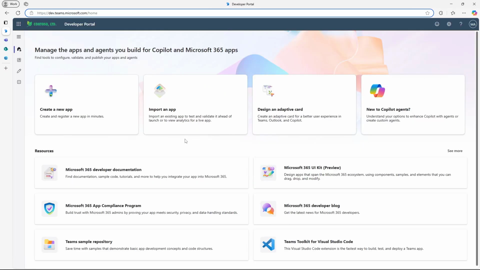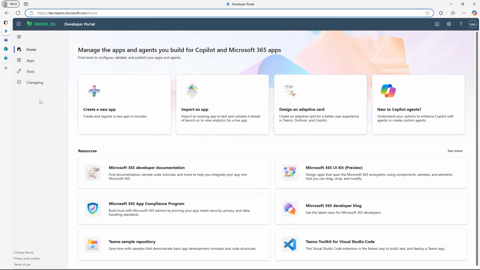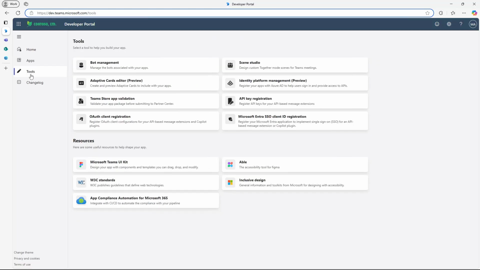It's basically the reference ID from the vault, from the OAuth vault that is available within the developer portal. Yeah, and this is the developer portal, dev.teams.microsoft.com. When you come here, you can see all the apps that you have created within this particular account. You have tools. We come to the tools section, and within this we have auth client registration.